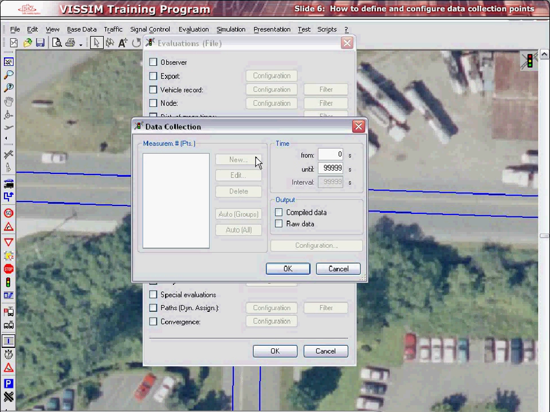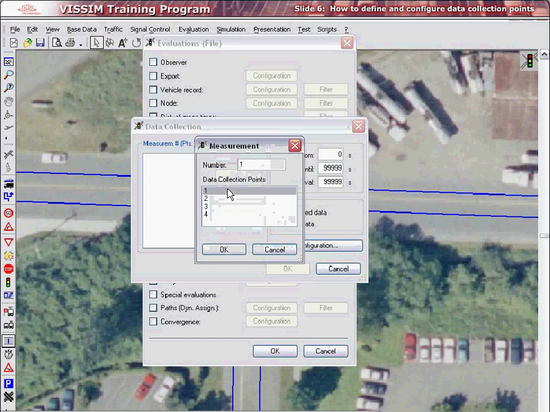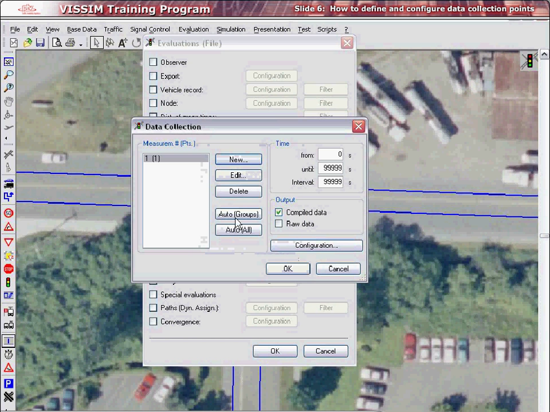In the resulting window, you need to select the output format first. Raw data from the data collection points will record every vehicle's parameters to a file by the time step its front end passes the cross-section in chronological order. If compiled data is selected for output, you need to define data measurements and the data collection points they are composed of by using the New, Edit, and Delete buttons.